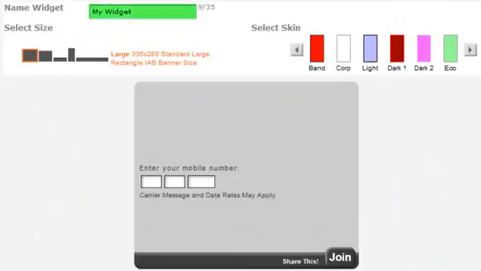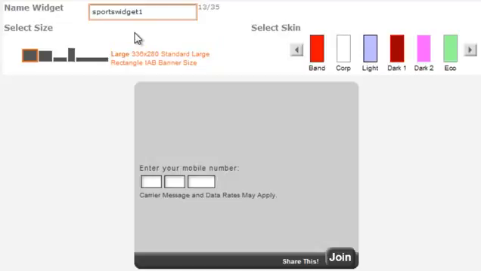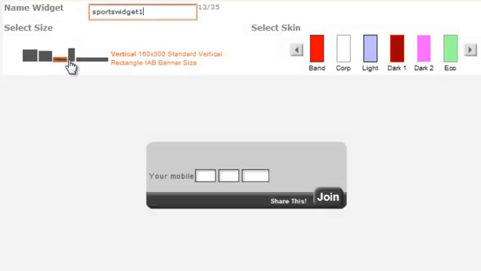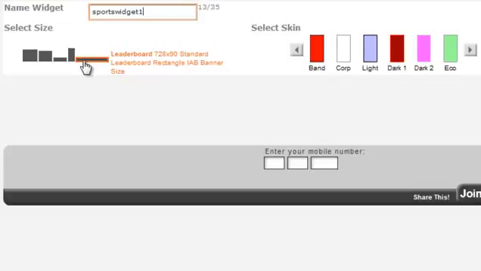The first thing we are asked is to name our widget. Let's call our first one Sports Widget 1. Next, we are asked to select a size. Depending on where you are placing this, you can choose an appropriate size. Don't worry if you decide later you would like another style. You can always come back and edit this widget, even if it has been deployed. Changes made in the widget are dynamically updated.